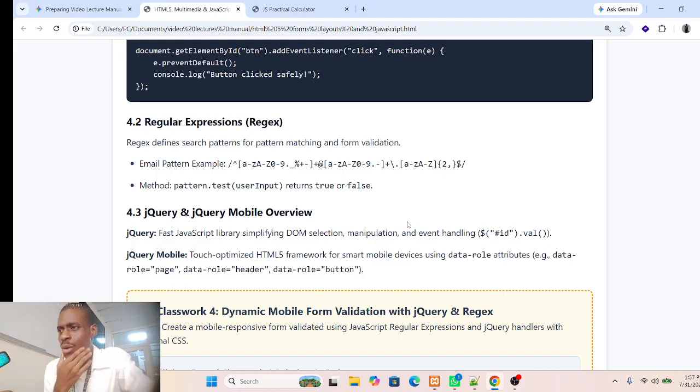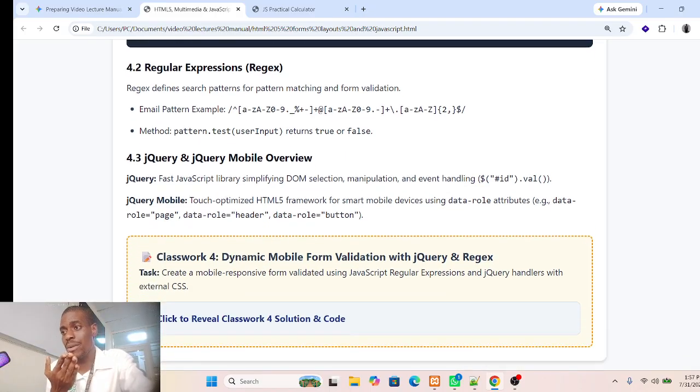Then we now look at jQuery and jQuery mobile overview. What is jQuery? Like I said in the last class, jQuery can be defined as a fast JavaScript library, simplifying document object manipulation, selection, manipulation, and event handling. jQuery can simply be defined as an easier way of writing JavaScript. That's just the simplest way to put it. You can call it an easier way of writing what? JavaScript.